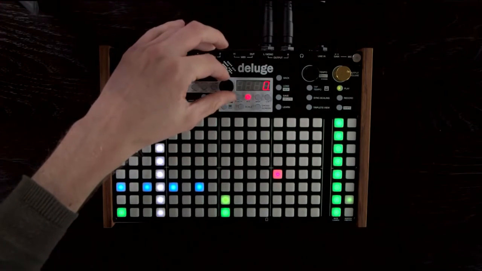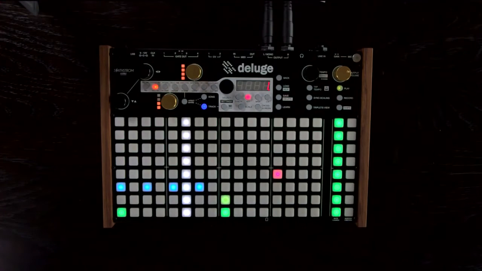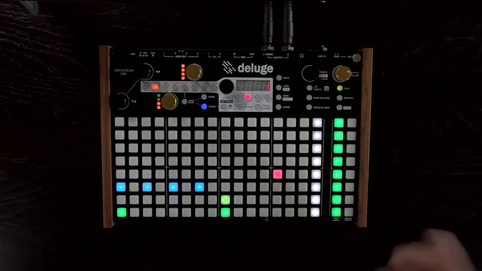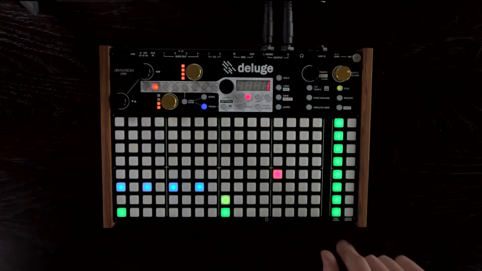A range of different kit presets can be flipped through just by turning the select knob like we did for the synth presets. One sound or one row can be muted out with its mute pad, which is this green column over here. If you just press that, that was the kick drum I just muted out, and bring it back in.